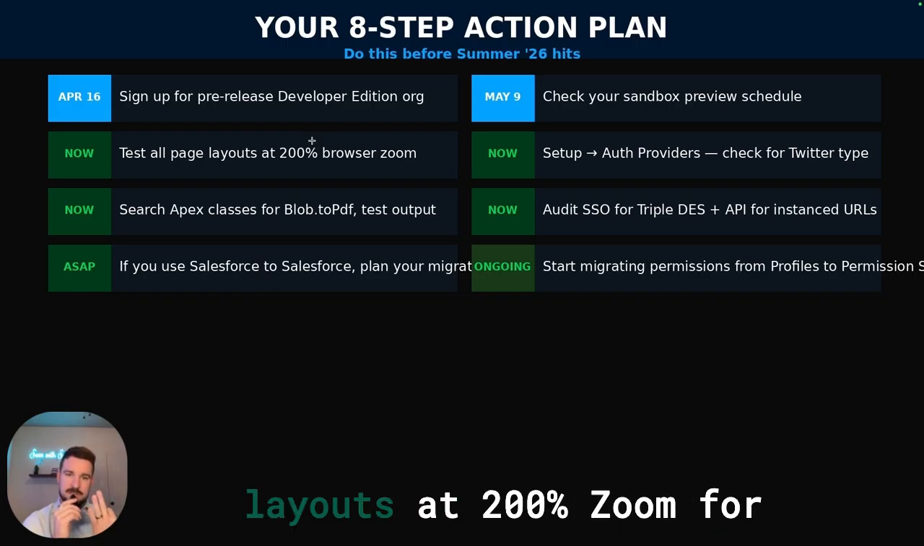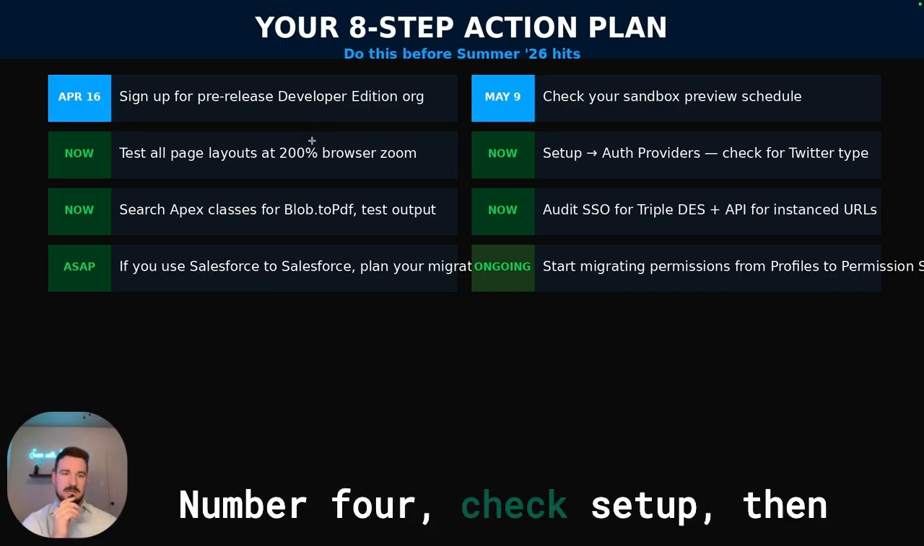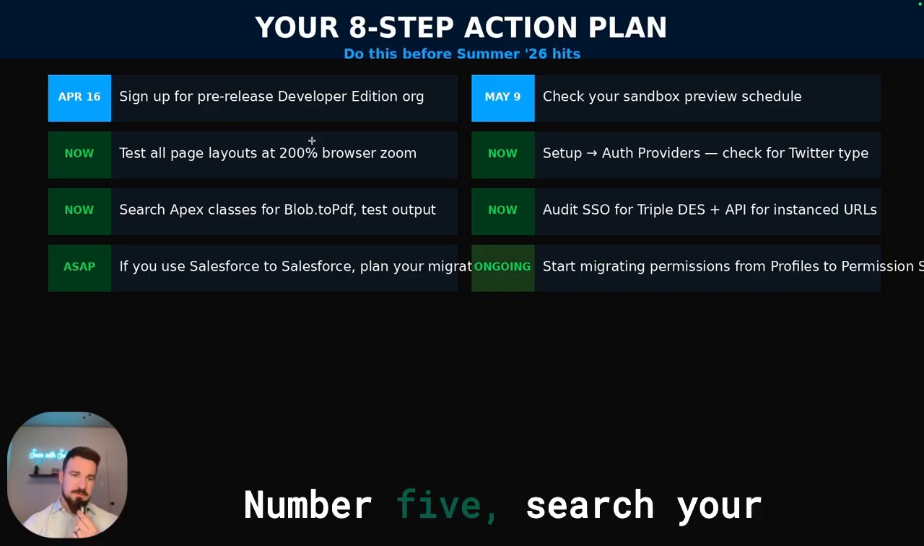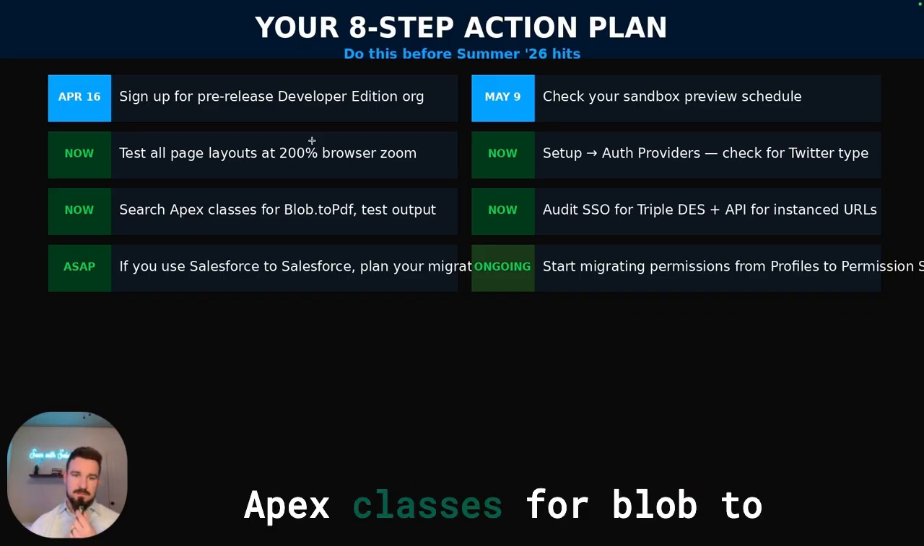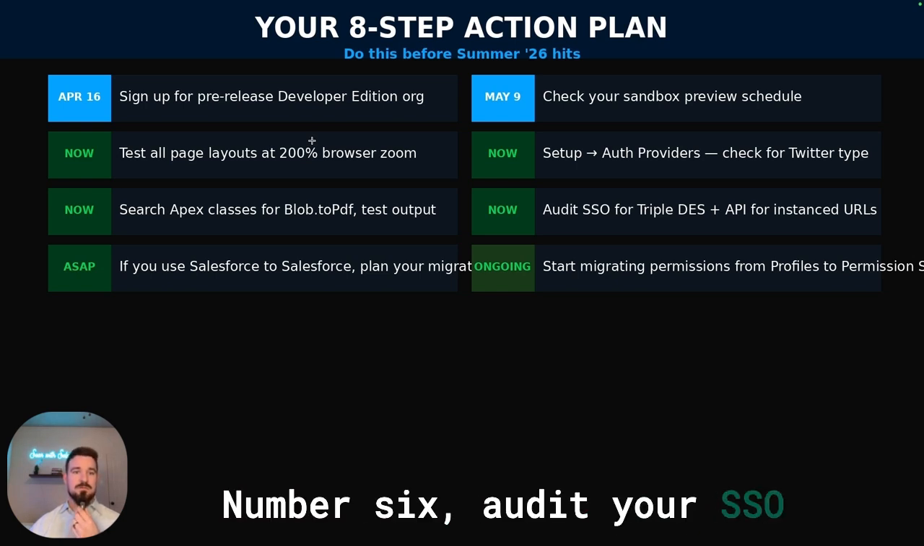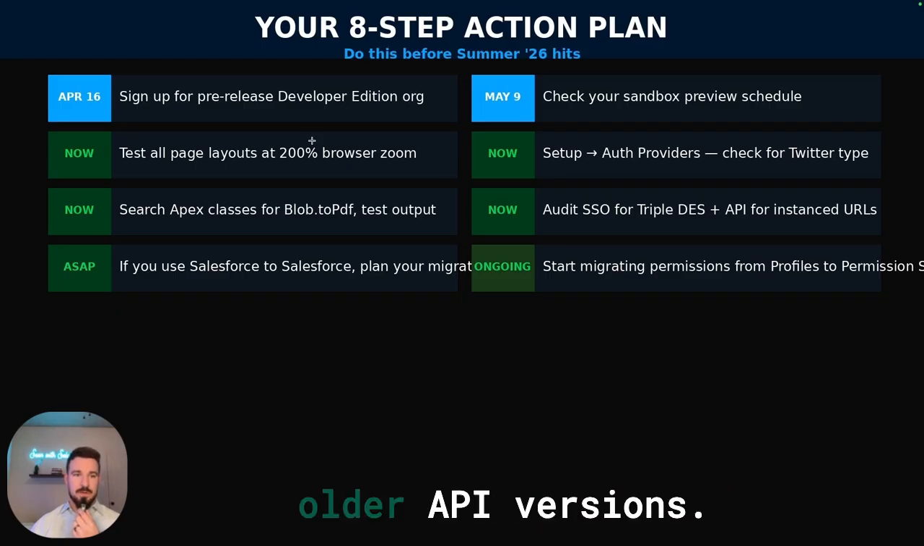Number three, test your page layouts at 200% zoom for the accessibility changes. Number four, check Setup, then Auth Providers for any Twitter type authentication providers. Number five, search your Apex classes for Blob to PDF and test the output. Number six, audit your SSO configs for the triple DES. Make sure there are no integrations using old instance URLs and older API versions.